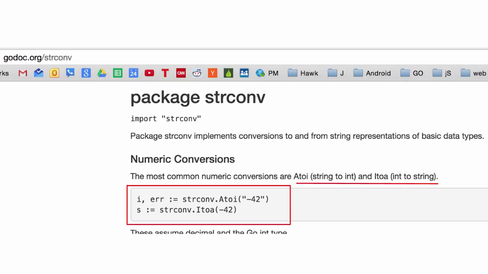Like here, this first line is we have a string, which is the -42. That's a string. And I want to take that from ASCII and turn it into an int. And so that gives me i. And so I could then use that in a mathematical equation. Or I could take, and it also throws an error, just in case I can't do that. Or I could take an int, right, and turn it into ASCII.